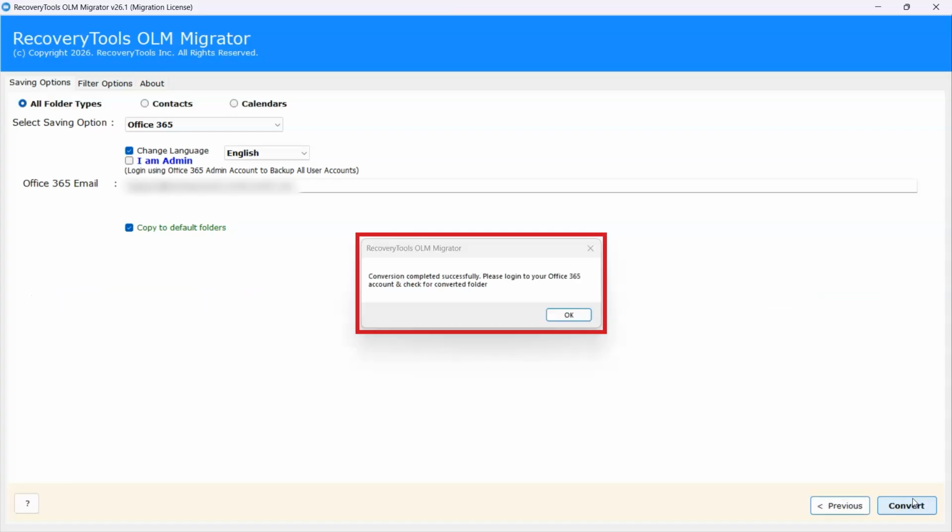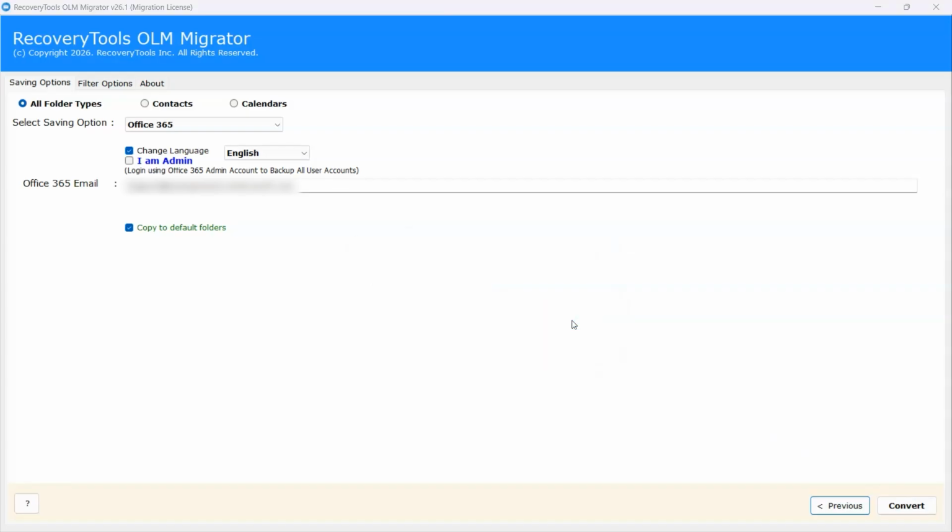Once the migration is completed, you'll receive a notification indicating that you have successfully migrated OLM mailbox files to Office 365. Click OK and open the Office 365 user mailboxes to check the migrated emails.